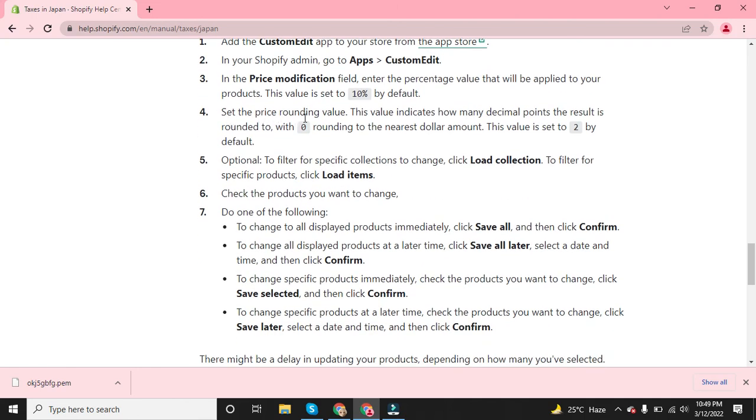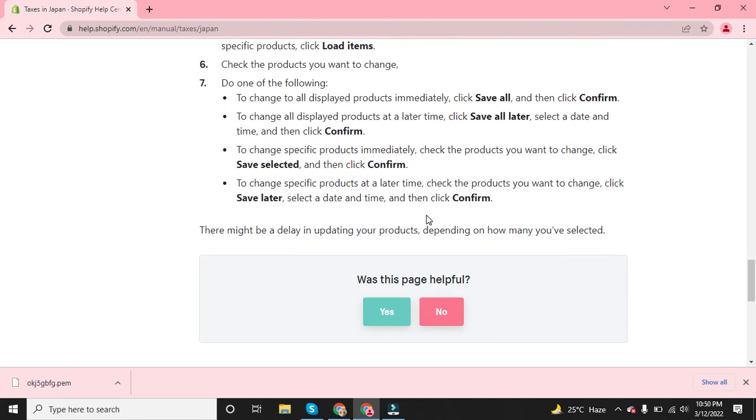Set the price rounding value. This value indicates how many decimal points the result is rounded to. Zero rounds to the nearest dollar amount. Optional: to filter by a specified collection, click load collection. To filter by specific products, click load items and check the products you want to change. There might be a delay updating your products depending upon how many you have selected.